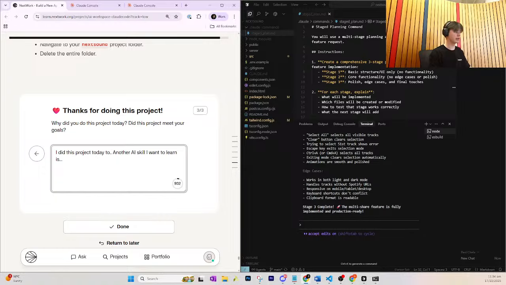I did this project today to learn about using AI tools in my terminal to speed up web app development. Another AI skill I want to learn is using MCPs. This will be available in the next project in the series, and there'll be an entire series on MCPs after that.